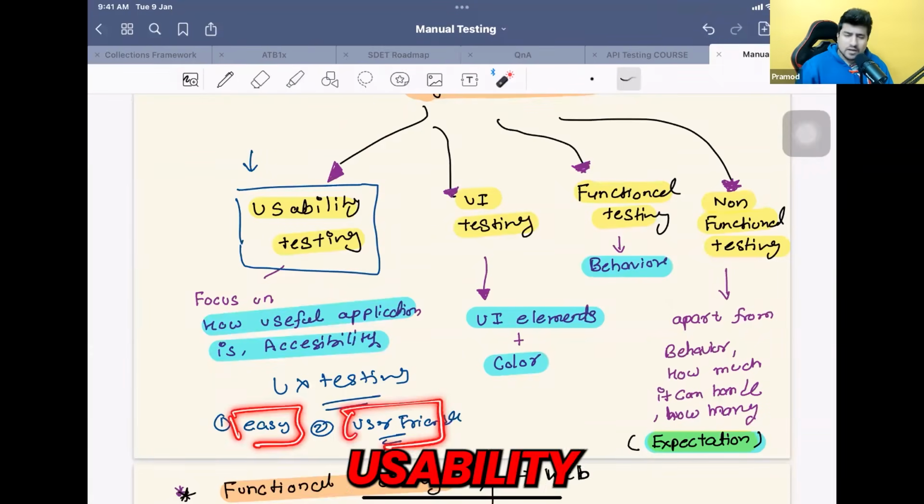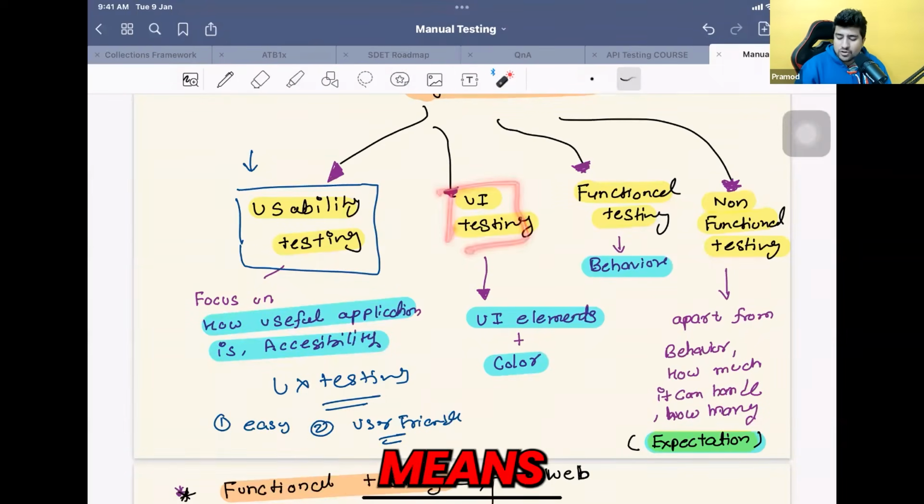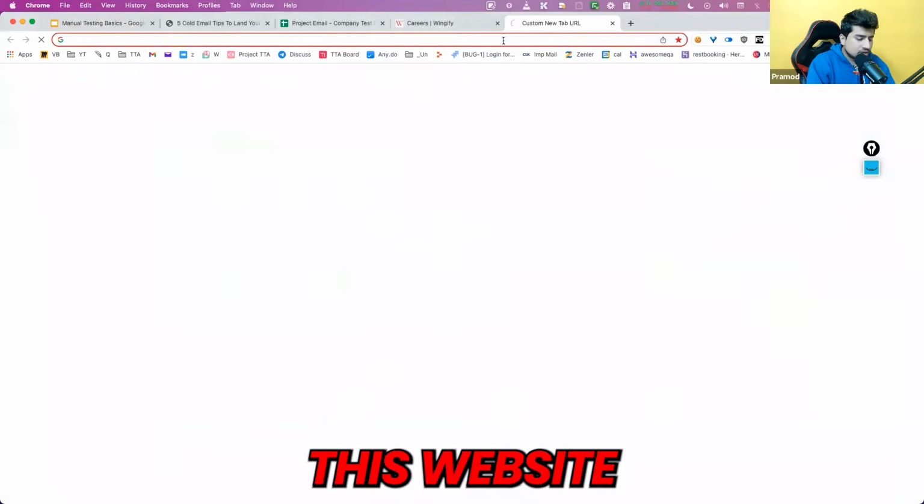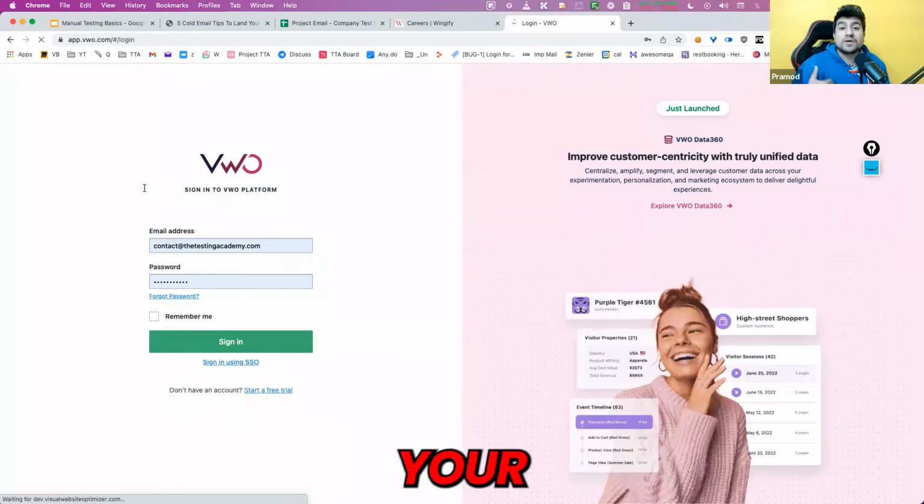Easy and usability. But UI testing is different. UI testing basically means your UI elements. For example, suppose I have this website, which is app.vw.com. Your UX is basically your behavior.